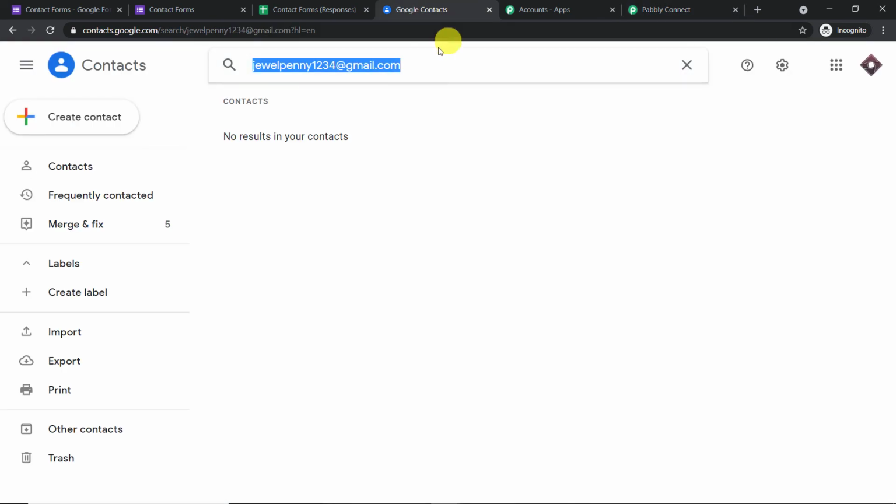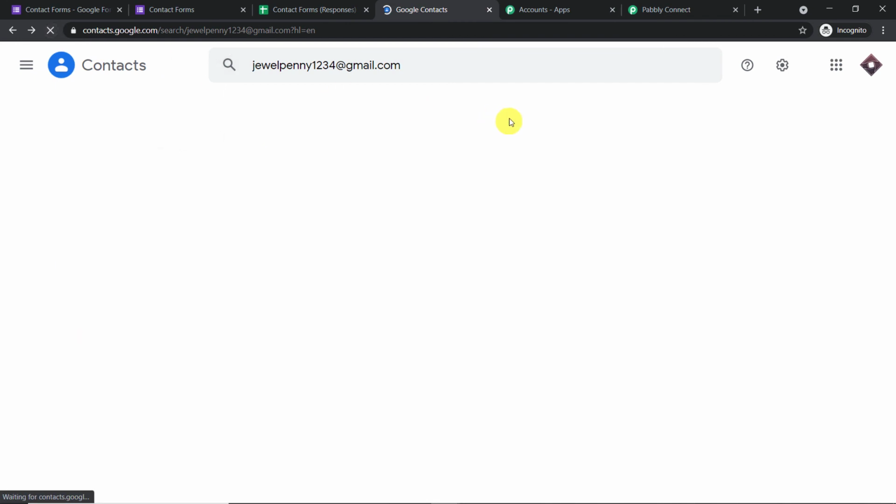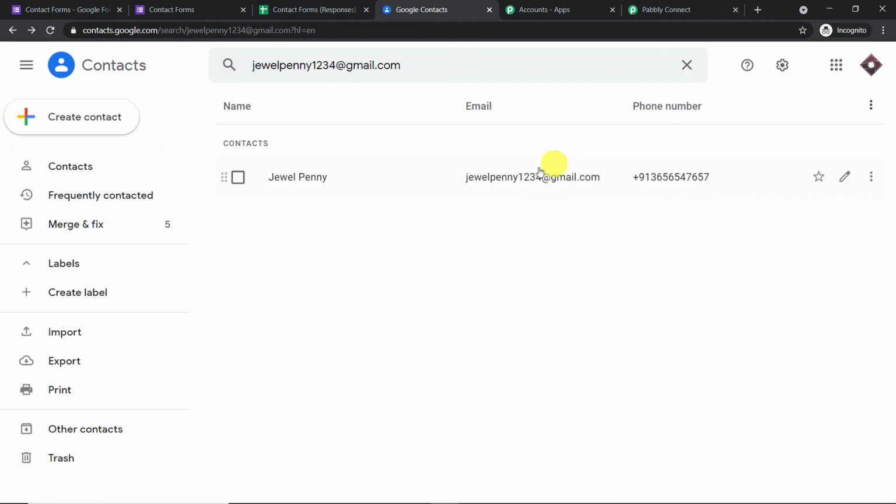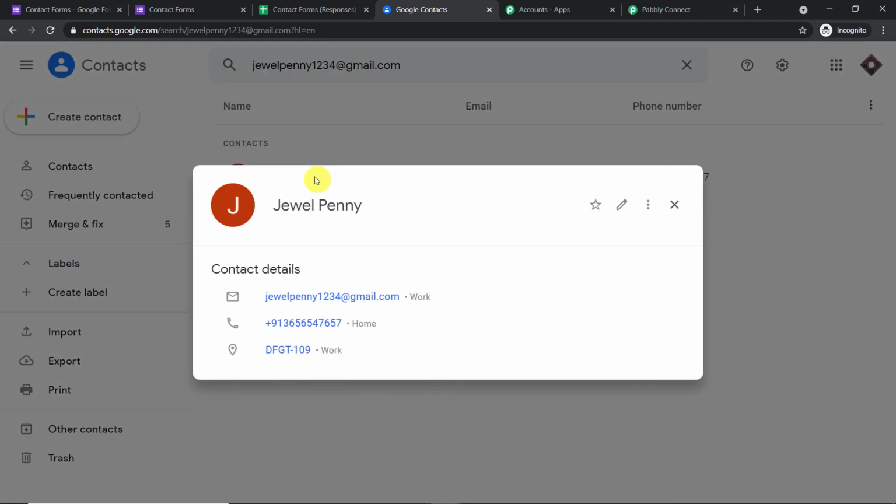Okay, go to Google Contacts and let me just once again search for Joel Penny. Let me just refresh this. Okay, so as you can see, we do have a contact Joel Penny. So the contact is Joel, this is the email address, this is the phone number. So basically the presence of this data or this contact in Google Contact shows that we have successfully integrated Google Forms and Google Contacts with the help of Pabbly Connect.